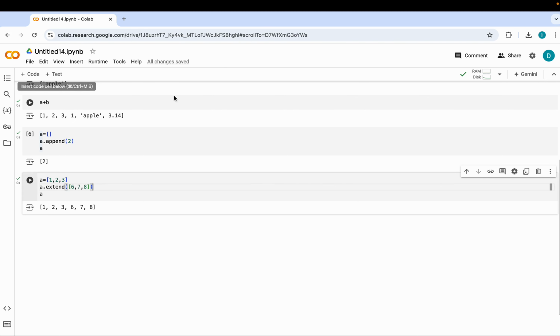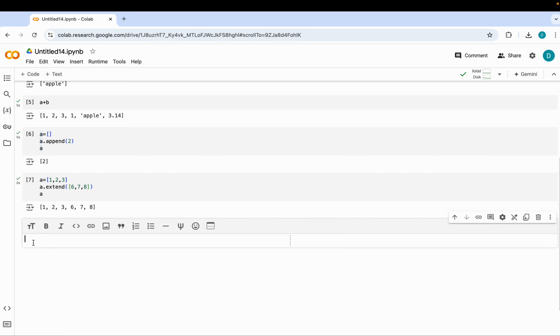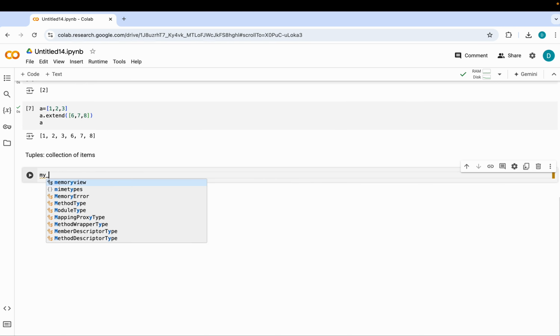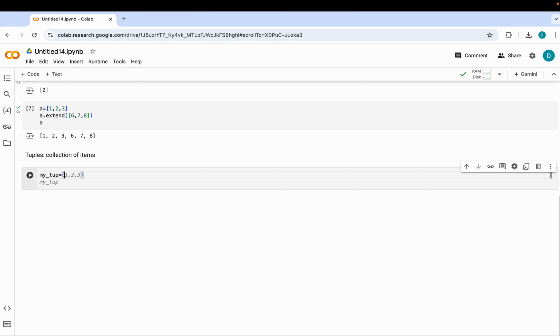Now comes the tuples. So in Google Colab, you can also add a text. Tuples. So tuple is also a collection of items of different data types. So let's try that. My tuple is equal to, tuple is denoted with parentheses. Let's try printing my tuple.